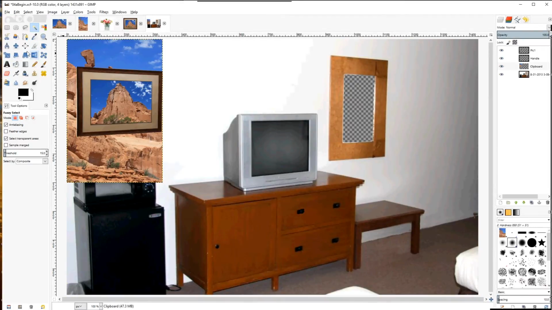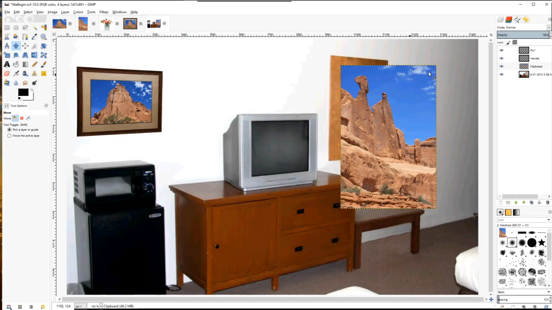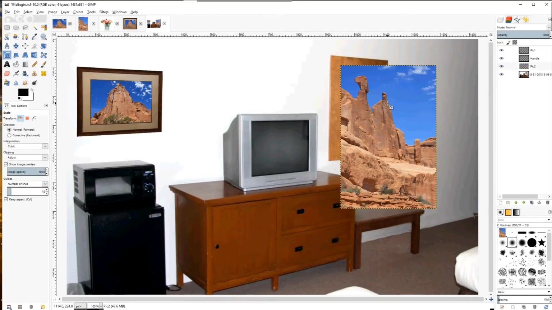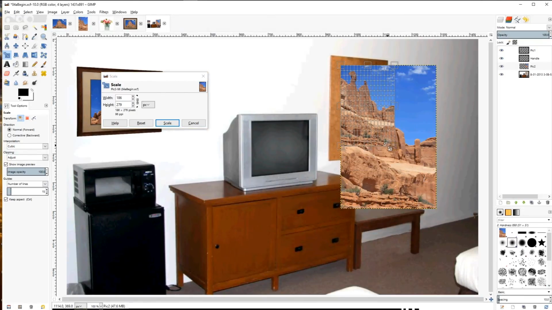Grab the Move tool, and I'm going to drag it over here. Let's name this Pick 2 so we keep it clear what's what, but we still need to scale it. So with the Scale tool, I'm going to come back here, scale it down to right about there. If you remember, that's right about the transparent area. Let's scale it.